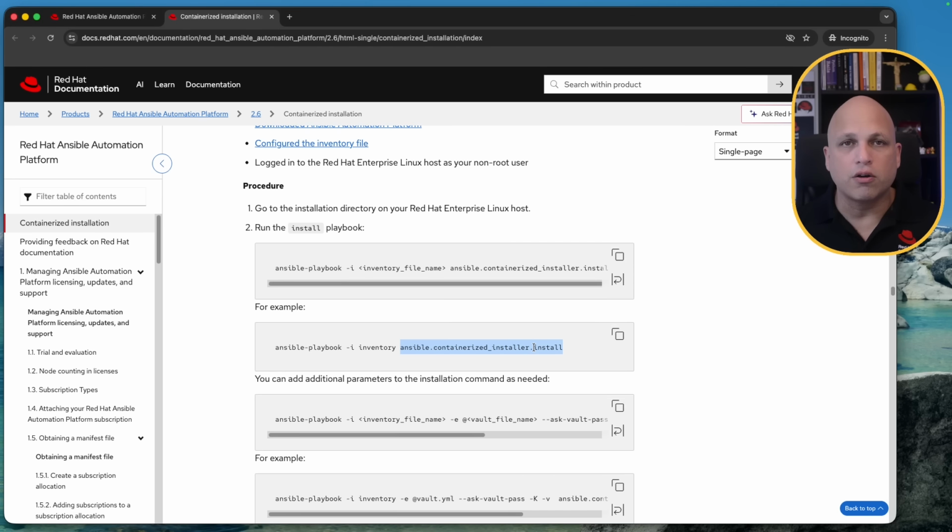We'll deploy all the components. We'll populate everything that has to be populated. And at the end of the day, that's it. Our AAP will be up and running. As part of the next step, it will be necessary to upload the manifest. And then there you go. We should be able to access the WebUI and start using it.